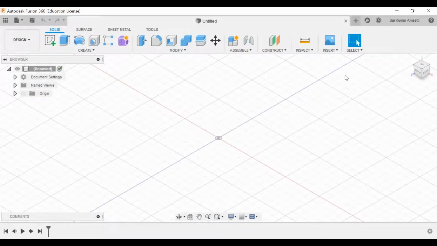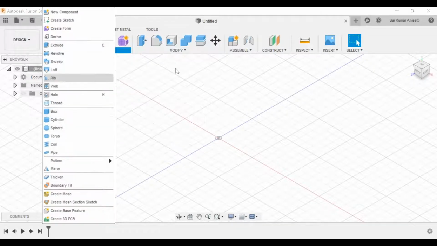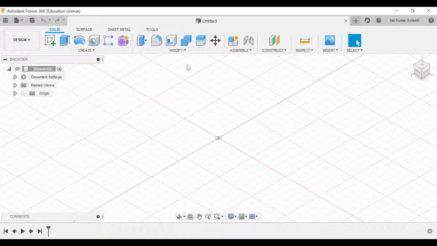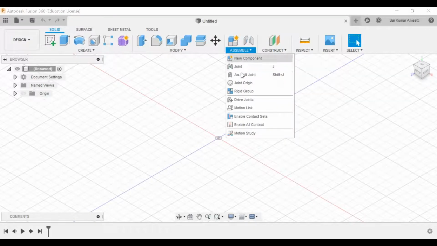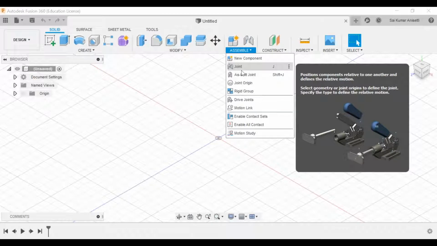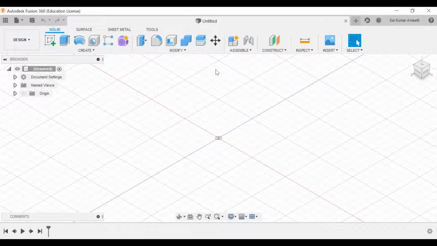Okay. So I guess you have a good practice on these create and modify toolbars. Just go practice and everything. Today we will go a little bit faster, and I have to reach as quickly as possible. See, assembly does not contain major things. All the things are automated for you.